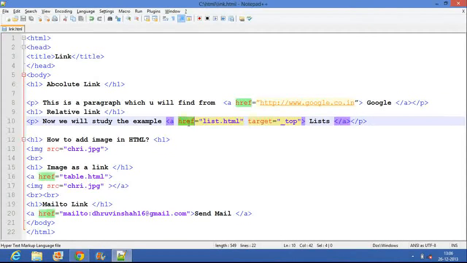an anchor href and list.html. Remember one thing: here you should write a file name which is available in the current directory. We have to assume that it is in our current directory, and it must be. Like if I have a folder named html, then in that folder I have the files list.html and link.html. Both files are already in that current folder. And then list.